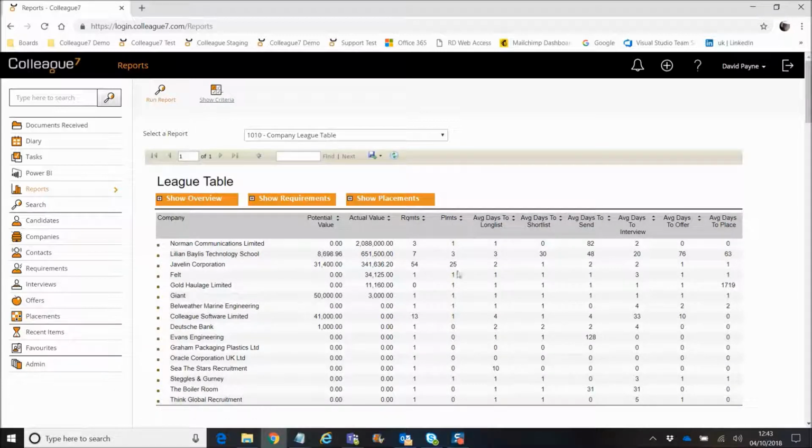But you can also see the number of placements made, and in general you can then look to see and filter by and sort by the average number of days it has taken to process a candidate through the various different stages of recruitment workflow whilst working with those companies, to give you a feel for the time that will elapse when working with that company if you're looking to place with them. So this is another reporting mechanism to be able to sort your companies by the activity that you have with them.